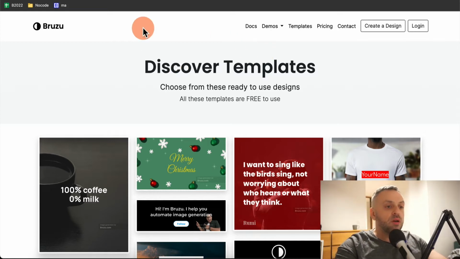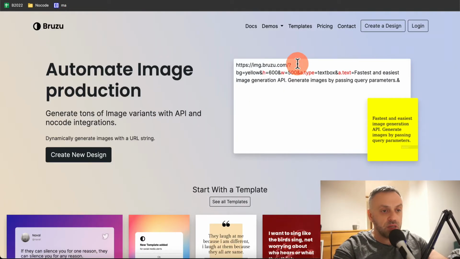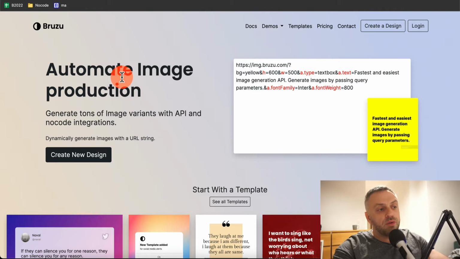And so let's talk a little bit more about the functionality, right? The first functionality is that you can automate image production, right? Generate tons of image variants with API and no-code integrations. They even have a no-code integration, okay? We're not going to be integrating with this tool. We're going to be talking about how to build this tool, right? That is kind of what we're going to be talking about.